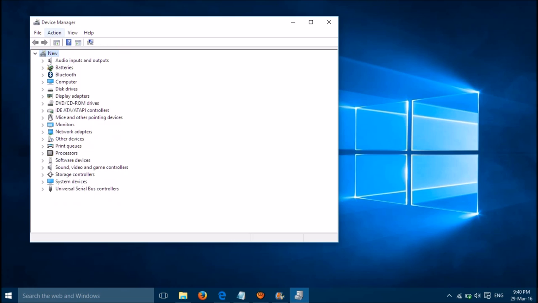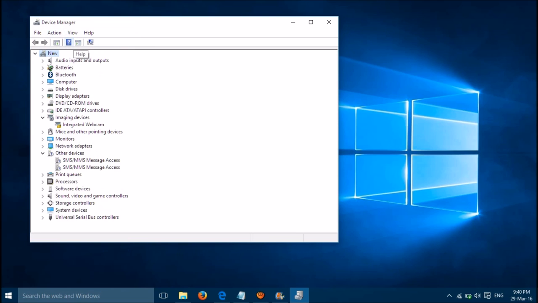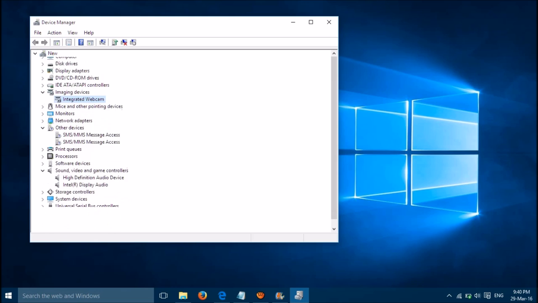Now please go to Action, then please click on Scan for Hardware Changes. The camera is back and it should be working fine.